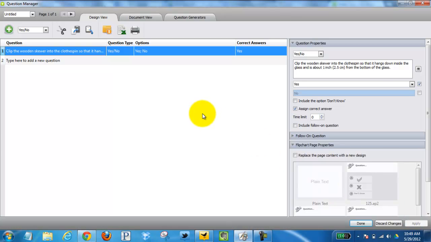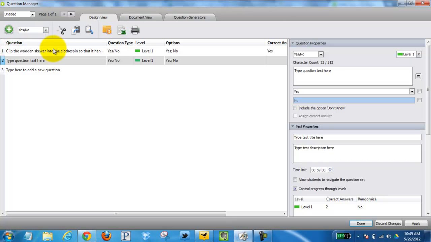This is the most important part. I'm going to add a new set of directions, so I have direction 1, direction 2. Paste my second direction here. I'm going to assign that yes is the correct answer. I'm going to put in a very long time limit, so that way our questions can run the whole entire time throughout the class. I'm going to click apply.